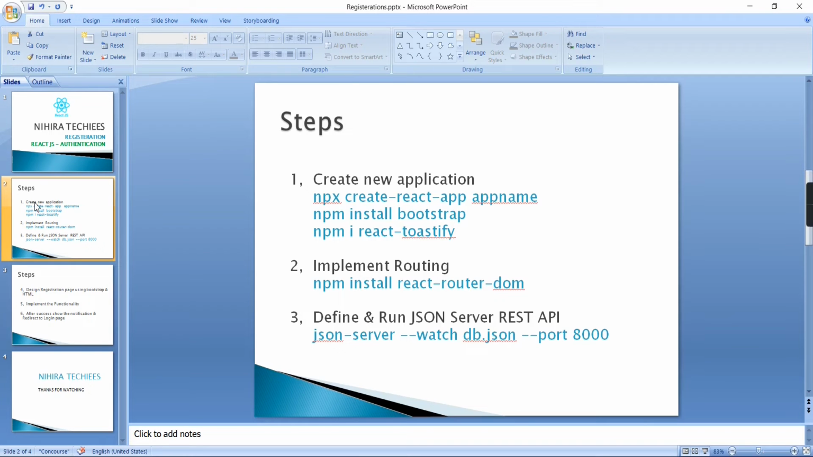And also I have split this video into three segments. The first one is configuration. So the configuration includes creating the application, installing the required packages, and creating the required files. And the next one is the designing part. I'm going to complete my design using HTML and Bootstrap. And the final one is implementation. So it includes completing our registration, including the validations.